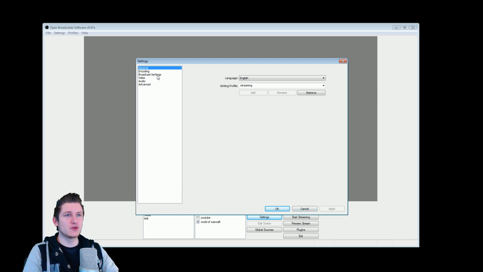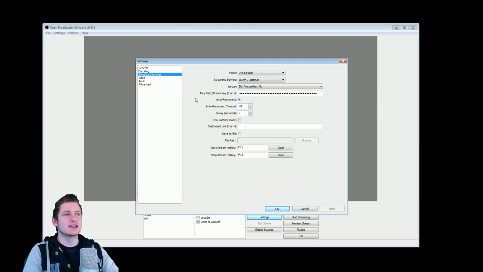Okay, the first thing you're gonna go to is broadcast settings. Broadcast settings are all the things you need to combine it to your Twitch TV. So the first thing is the mode. As you can see, I'm gonna put it on live stream. The file output only is made for recording on your own PC, which is also a really cool thing. I will come back to that later.